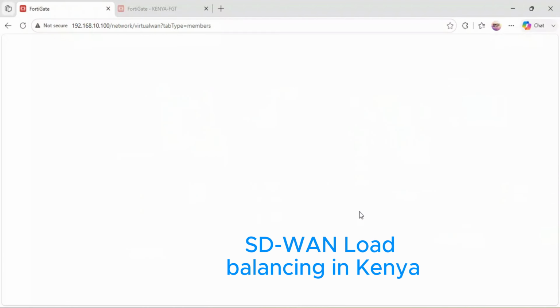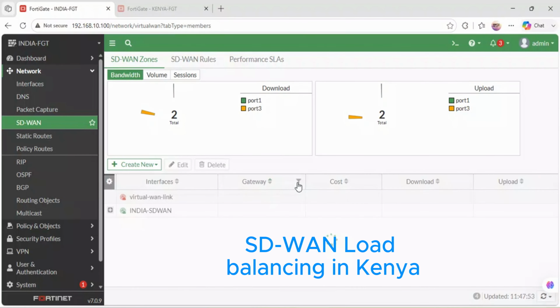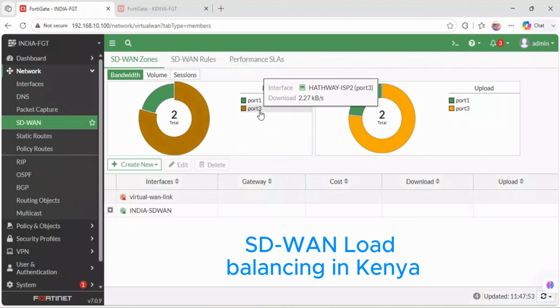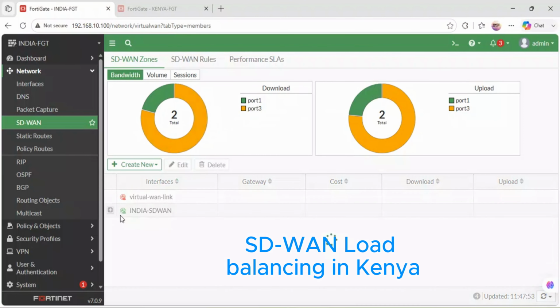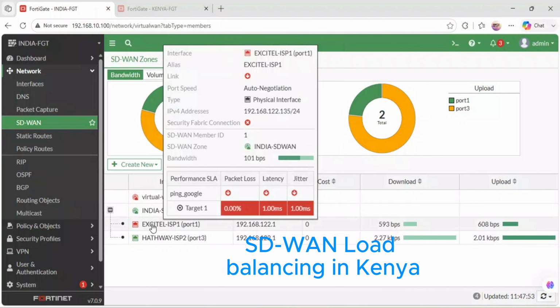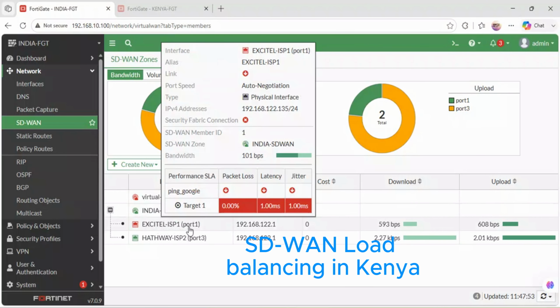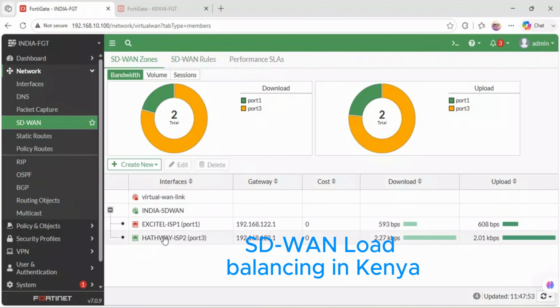When I refresh, you'll notice that traffic has now opted to use port 3. Port 3 is the Hathaway link. You see, this one is down now. Check the size of traffic that passed through the first link, then the second link. You see, now the second link has taken over. The graph here will show you that the better proportion of the bandwidth is passing through the Hathaway link. So that is SD-WAN failover.